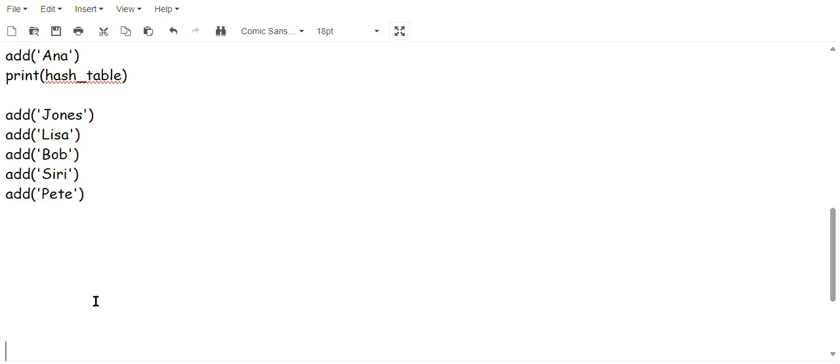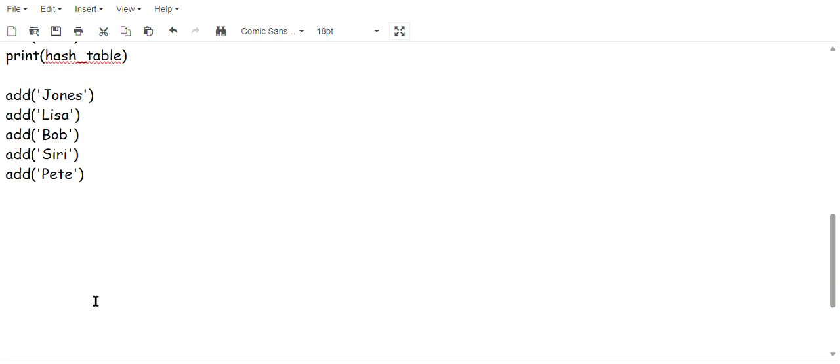Let's try to write a lookup function for a name. Now let's find Pete. Pete is at which position? As we have seen before, Pete is inserted at position number 9. So let's write a function for lookup of name, which is Pete. Index equals the hash function of name.